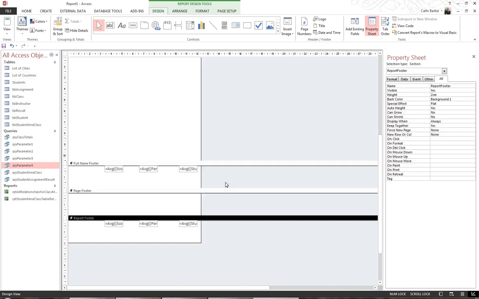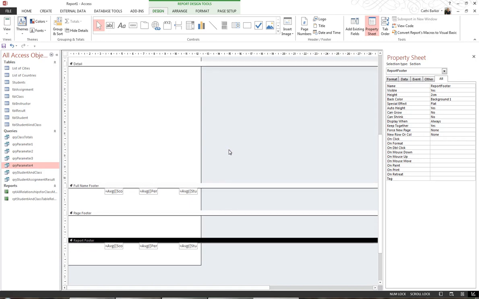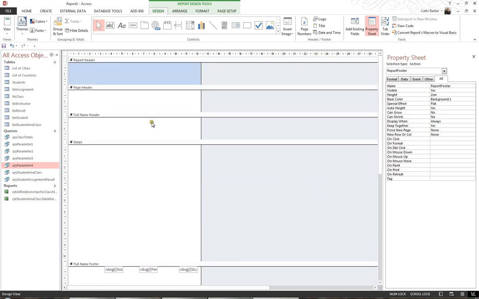I'd now like to add some labels and some fields and titles to this report. I'm just going to scroll up towards the top. In the report header section, we need to see a title that says Results Report. Now on the Report Design Tools Design tab, in this Controls group here, there's a button here, AA, which is designed to add labels or text to your report.